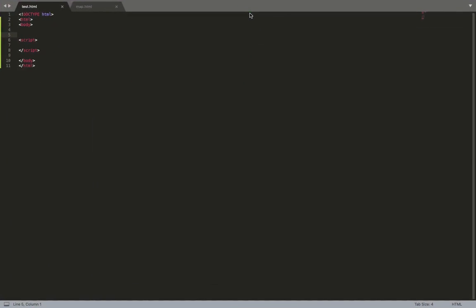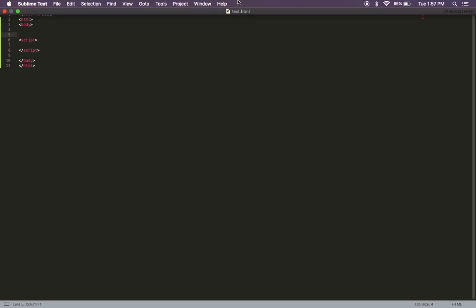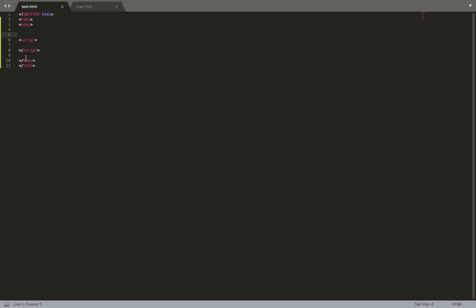Alright, so today I'm going to be demonstrating how to use geolocation. I'm going to be running through two examples. The first one is going to be how to print out the user's coordinates, so their latitude and longitude, and then the second one will be how to display a map of the user's location.